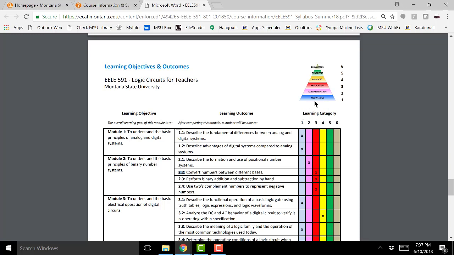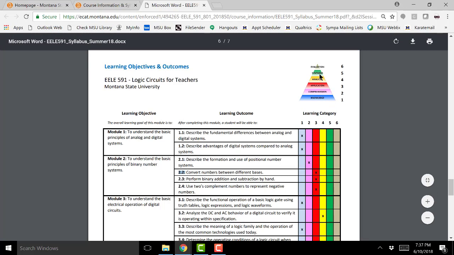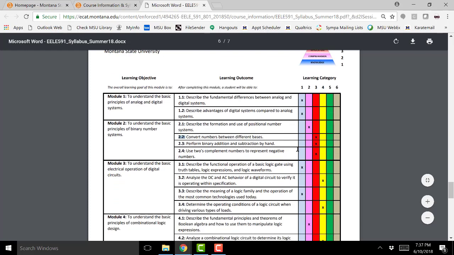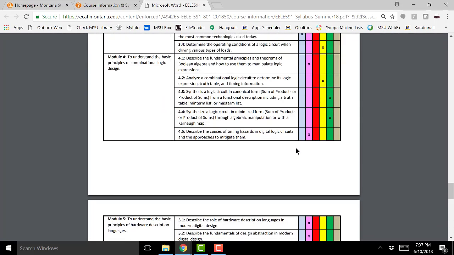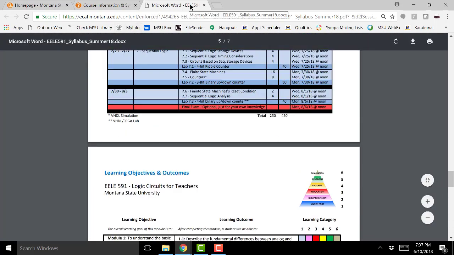So you start with knowledge, which is just facts and figures, all the way up to synthesis, which is actually designing something. So each learning outcome is not the same. Some are just knowledge, but some are more heavily higher level thinking, such as application and synthesis. So I have all the learning outcomes for each section in the book that we will be covering. Okay, so that's the syllabus.